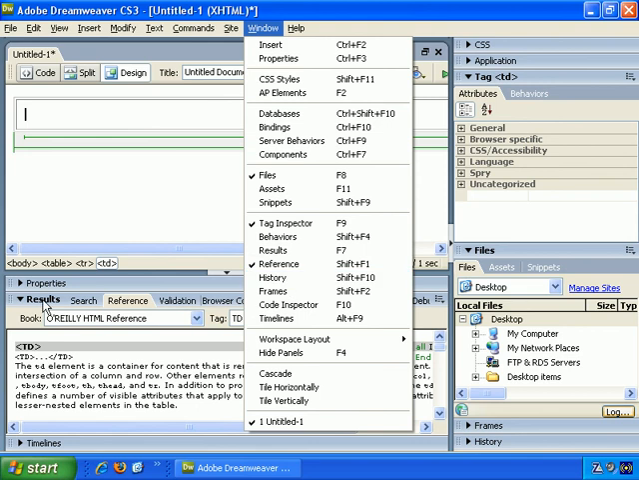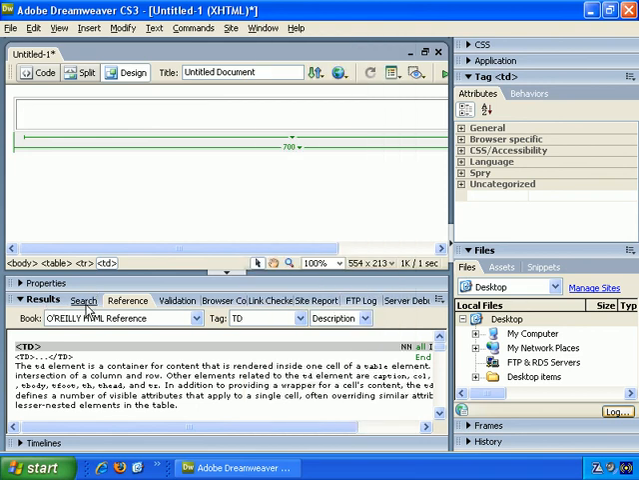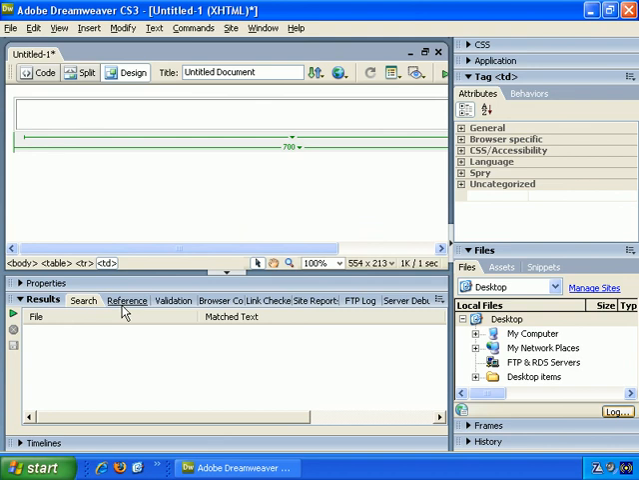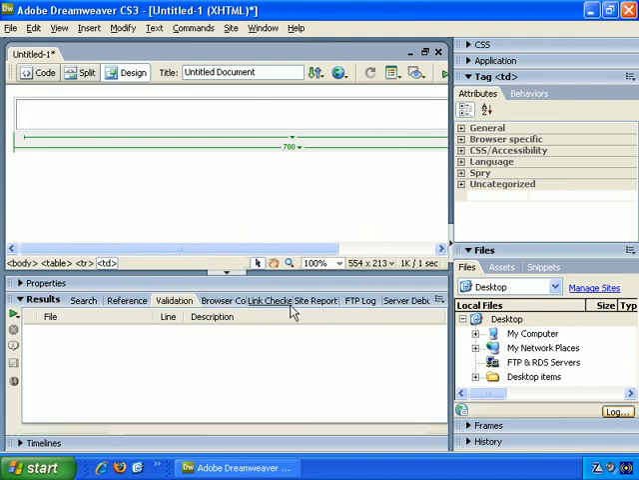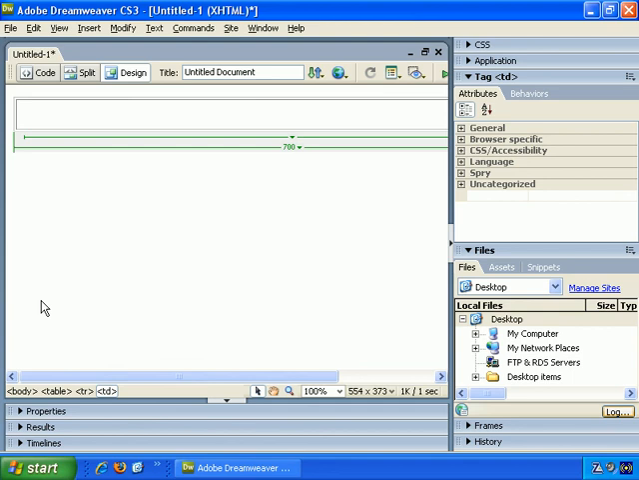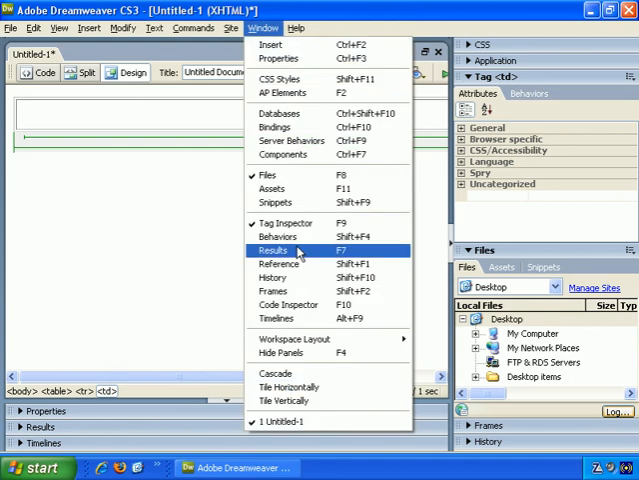And there's also, in the results area of the screen, there are tabs. You can see there's a search tab, a reference tab, validation tab, and so on. And if we click on the results text to tuck it away for now, there's also window reference, history, frames, and so on. You don't need to worry too much about those now.